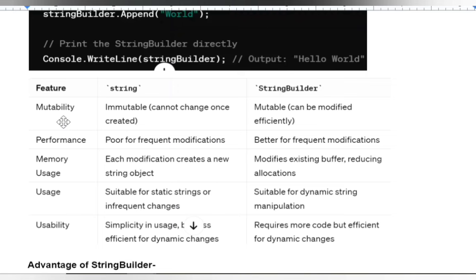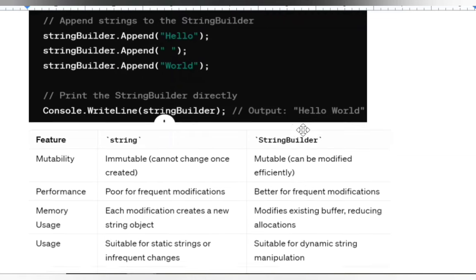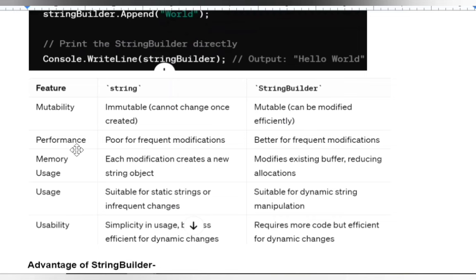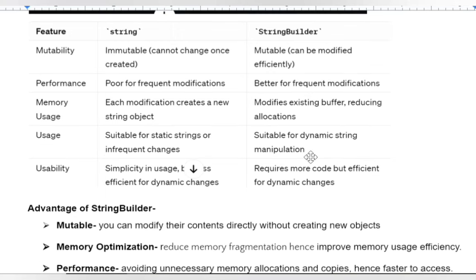First is mutability. As I told, string is immutable, it cannot be changed once created. StringBuilder is mutable, it can be modified efficiently. As I explained, the memory usage of both differs. Now the performance: string is poor for frequent modifications and StringBuilder is good for frequent modifications.